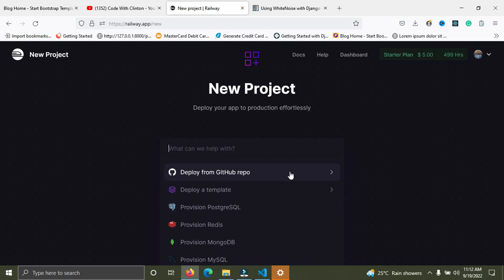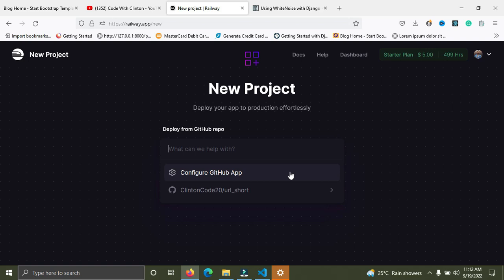So just click on deploy from GitHub repo. Click on it again. Okay, you can see now I have the repository I just selected. I've deployed URL shortener before, so I'm going to deploy this blog now. Click on the repository that you just saw here. This is the blog, so click on it. Once you've done that, we need to click on deploy now.